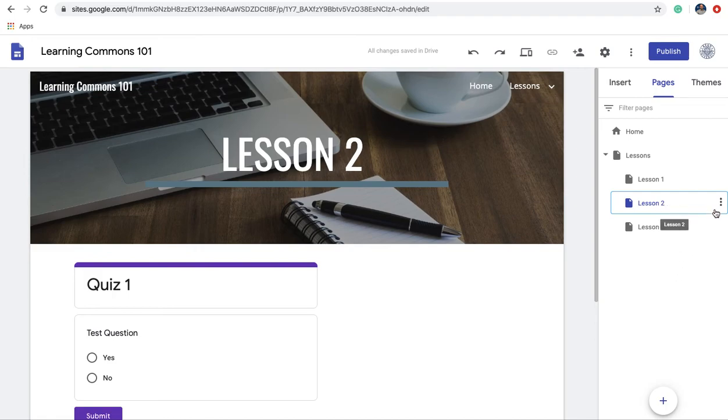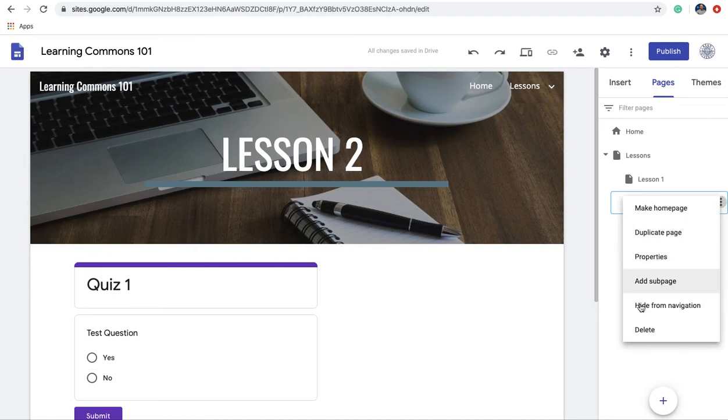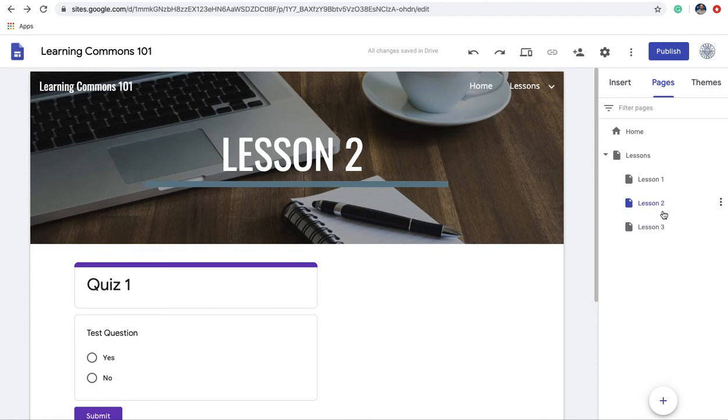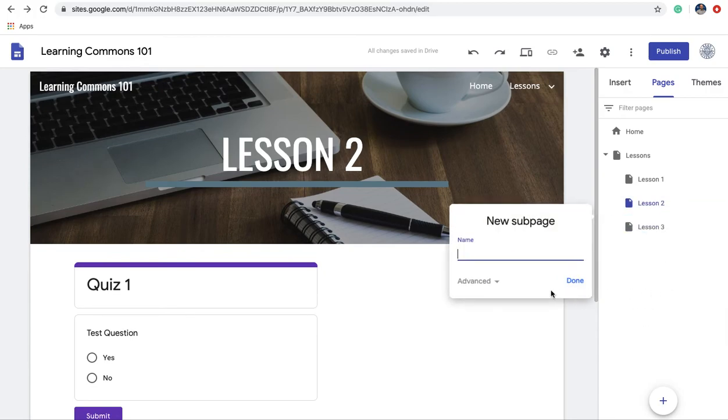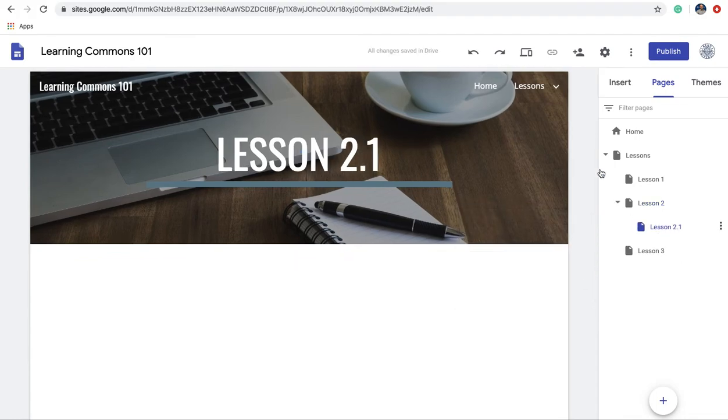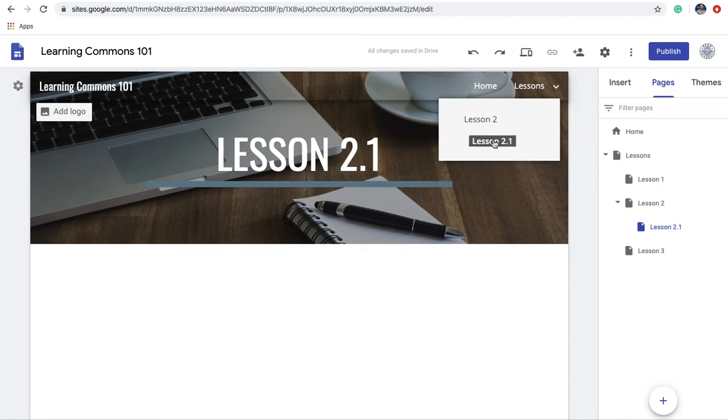Okay, now what I can do is, within lesson 2, I would like to have another page that says lesson 2.1. So I can have a different page and drag and drop it there, or I can click on these three dots and click on add a subpage. That subpage will be lesson 2.1. So now I have a submenu. You see how it gets lesson 2.1. So again, very simple concept.